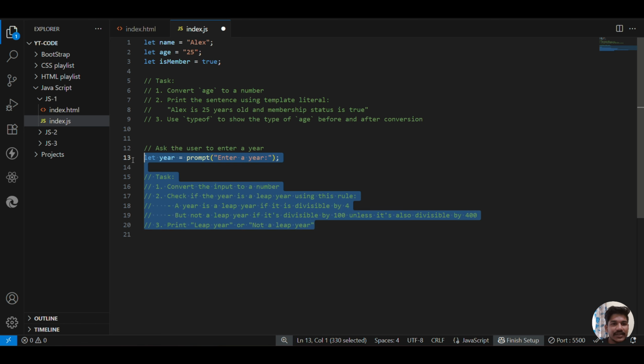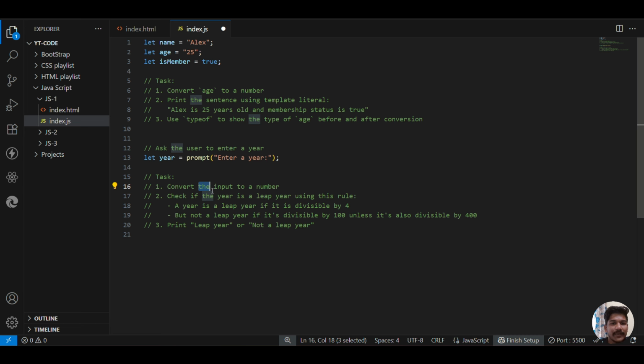And this last one is, you can say, a little bit tricky. Convert the input type into a number. You already know how to use this one. Check if the number is a leap year or not, divisible by 4. Already I have given a hint: divisible by 4, and 400, 100.